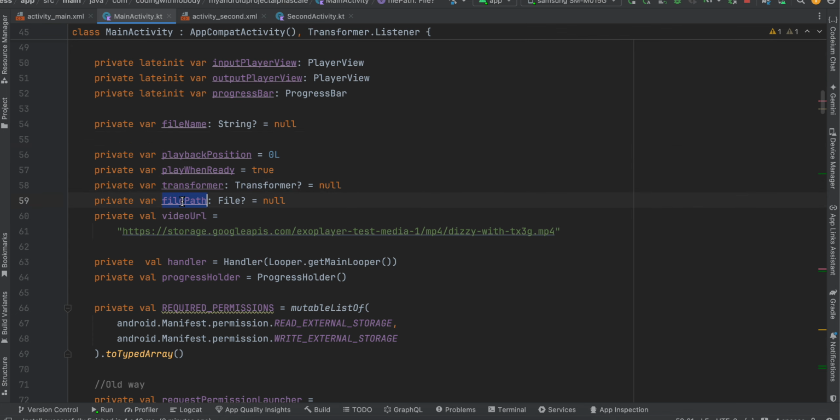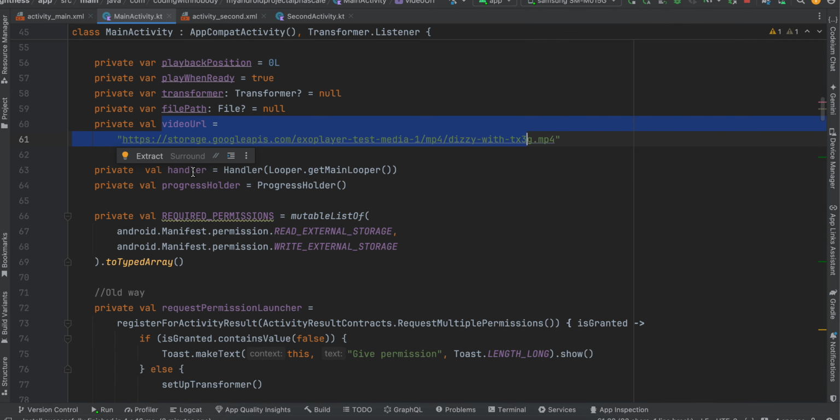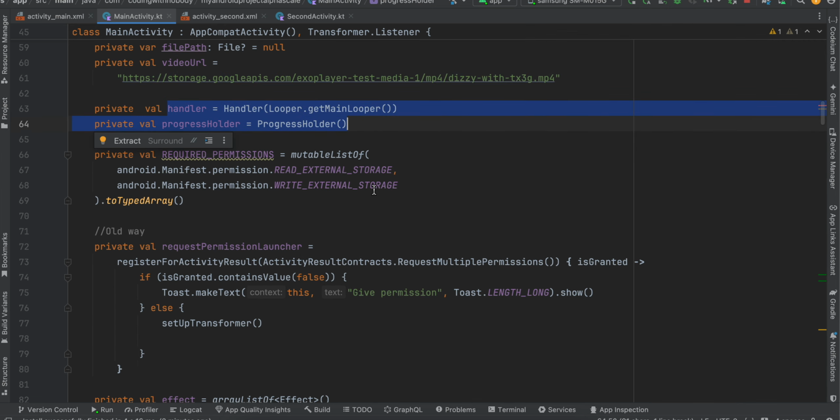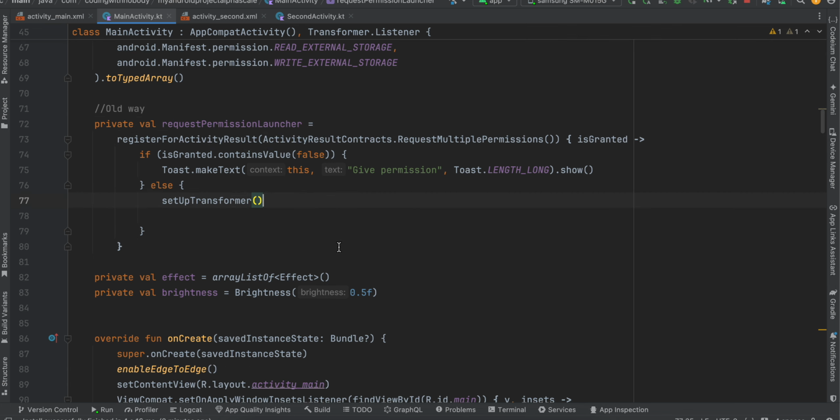Created our transformer file path. This is my video URL which is stored on a server. You can change it to whatever you feel like. Here we are creating a handler and progress holder to track the progress, and for older versions of Android we require read-write external storage permission. Then I have created this request permission launcher as well, which helps us to understand whether we have the permission or not.